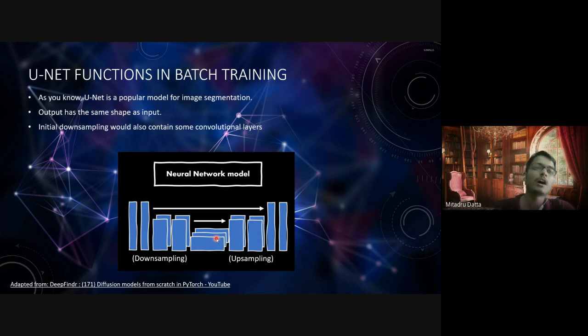So, how the UNet functions in batch training. As you know, UNet is a popular model for image segmentation. The output has the same shape as the input. So we do the downsampling and upsampling. I am assuming you all know this. And the initial downsampling would also contain some convolutional layers. So it is a combined model of downsampling and upsampling. And as you can see, the input and the output have the same shape.